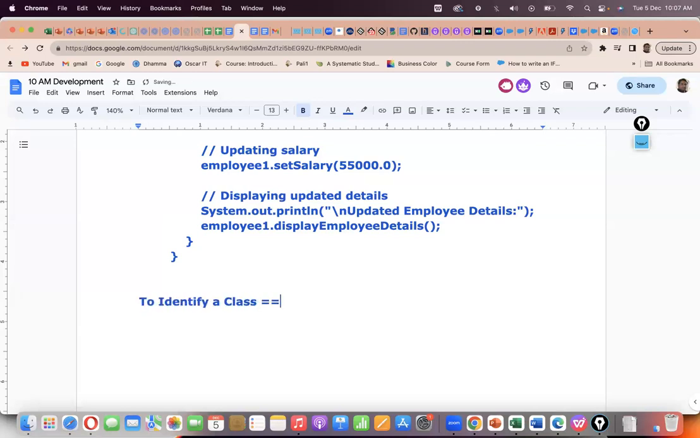How to identify a class? Anything we recognize in this world can be considered as a class. A class consists of what? A class consists of data members and member methods.